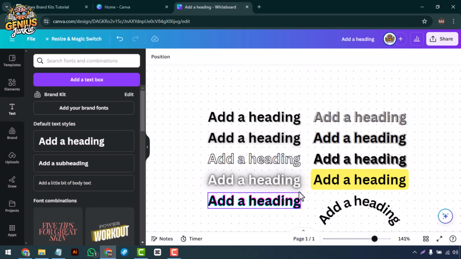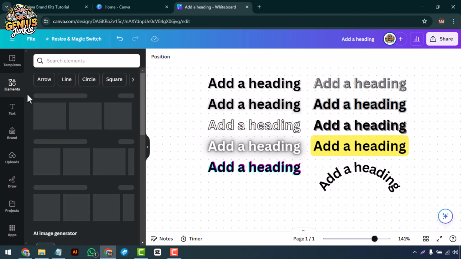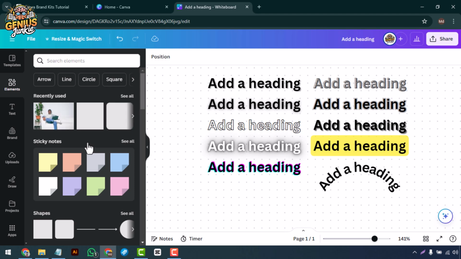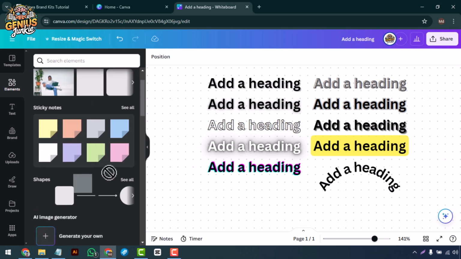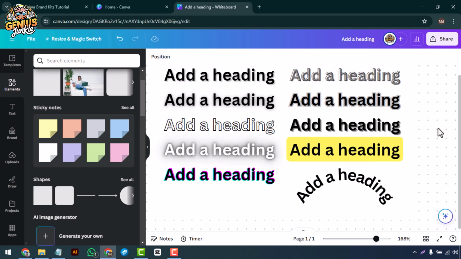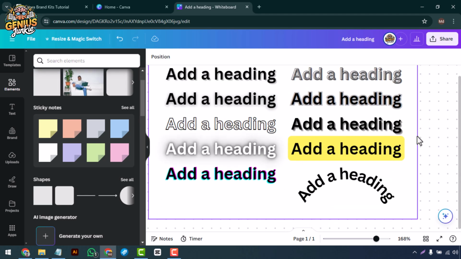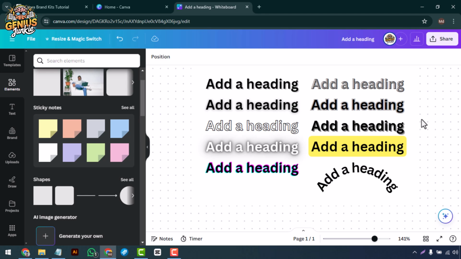Using these effects creatively can help you design standout visuals. Here's an example of a design using these text effects. As you can see, the text really pops and adds a lot of character to the design. And that's it. With these text effects, you can easily make your designs more dynamic and engaging using Canva.